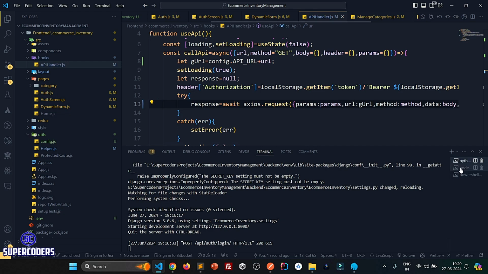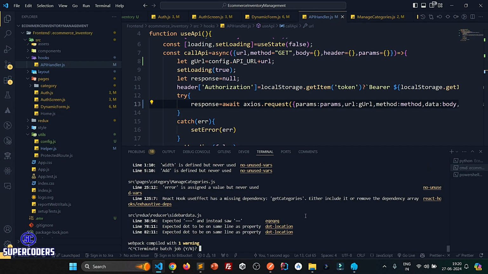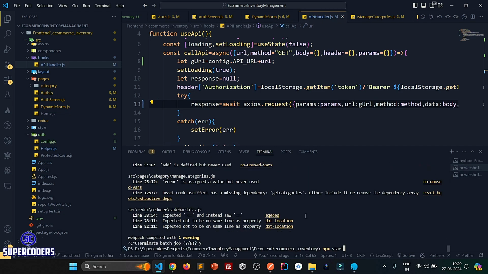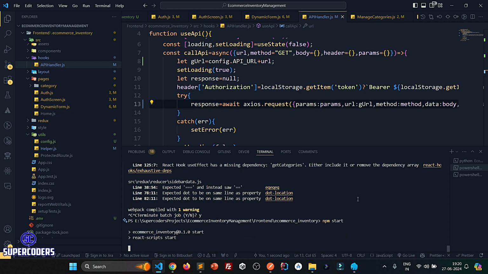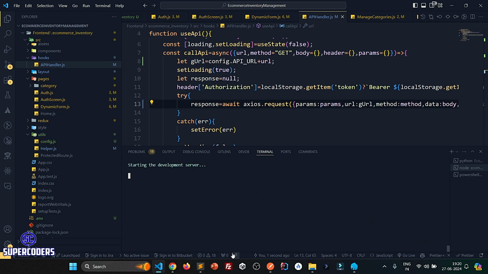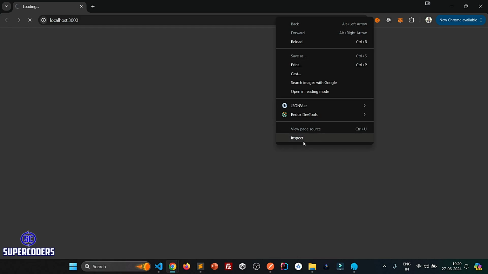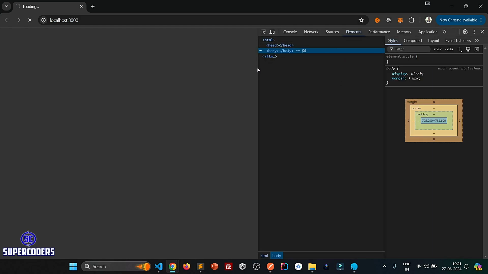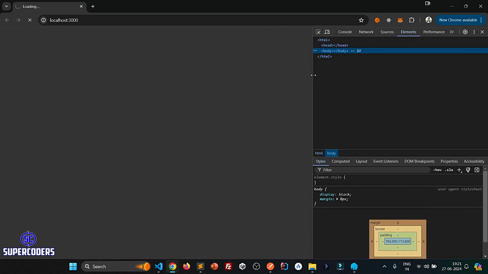After that, let's restart the node project. So let's start the React project. Now let's check if it's working or not. So it is running the project right now.